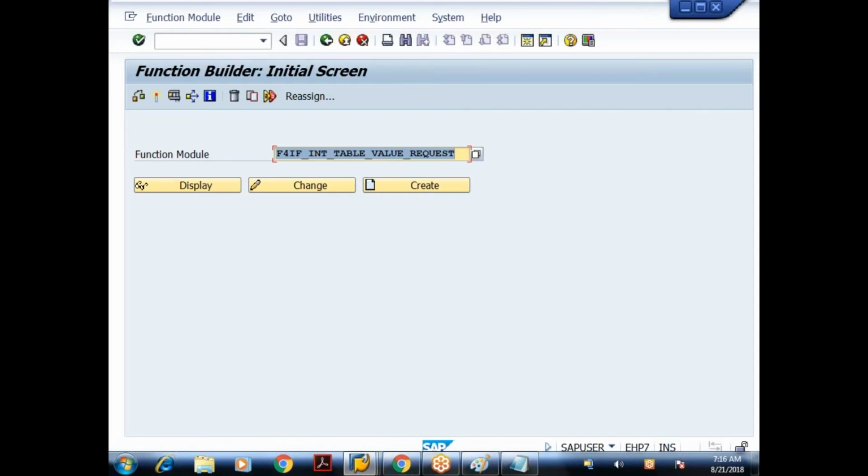Just like for associating drop down values, we always use the function module VRM_SET_VALUES, similarly, to associate the custom F4 values, we need to use the function module F4IF_INT_TABLE_VALUE_REQUEST. So I need to call this particular function module in my program to associate the F4 values. Before we call any function module, we need to check its signature to understand what parameters you have to pass, what parameters it returns, what the data types are, and whether they are optional or mandatory. So let me check the signature.